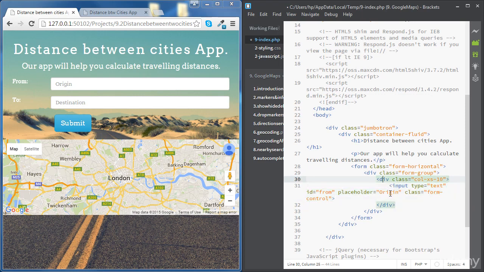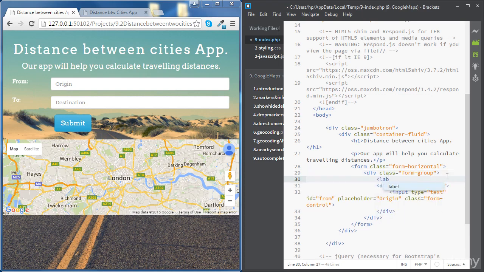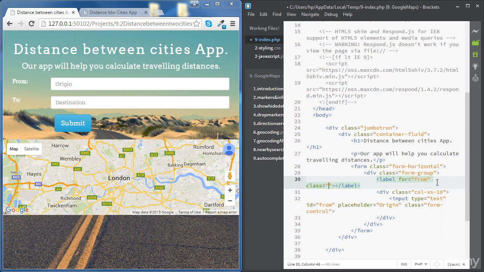Now let's create a label for this input. Just before the div, we're going to create a label and give it a for attribute, which will link the label to the input. We're using the ID of the input. Also, we need to give the label a class, which will tell the number of columns occupied by the label. We're looking at 2 columns here, so col-xs-2. And the label also takes a class called control-label.